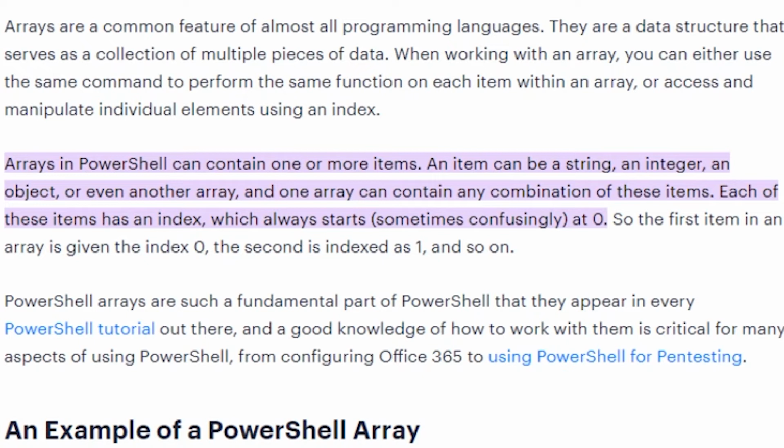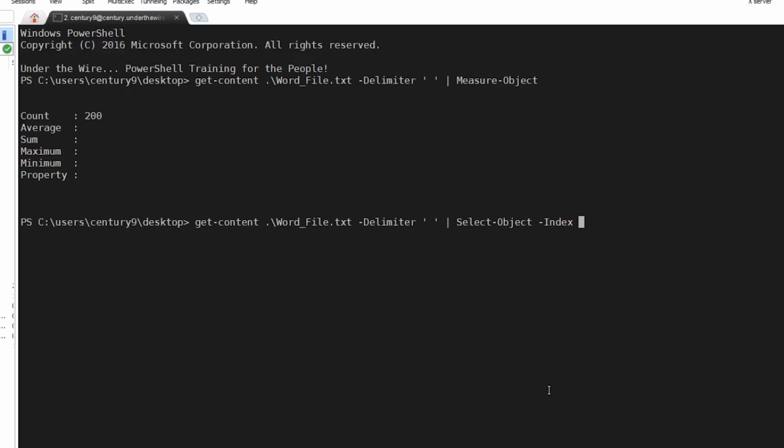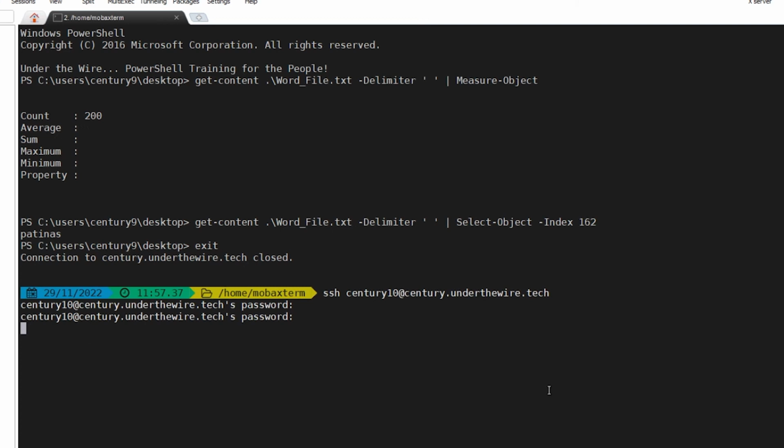As you can see here, in this paragraph that's highlighted, it says each of these items has an index, which always starts at, sometimes confusingly, 0. So with this new knowledge, I move back into PowerShell. I issue the same string. However, this time I erroneously select index 162 because I can't math.